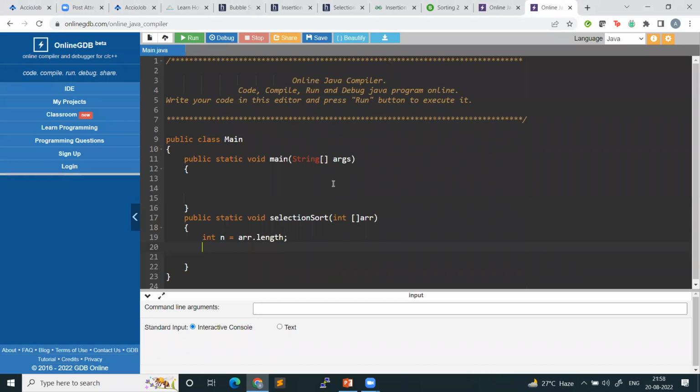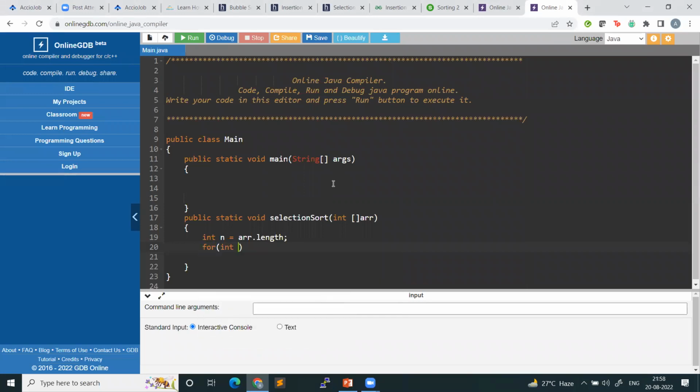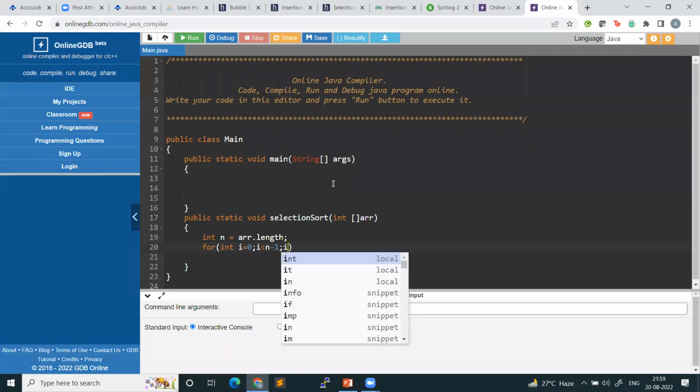So int n is equal to arr.length. Now I start the loop: for int i equals 0, i less than where? Till where should I go? Anybody help me? Till index n minus 2. If I talk inclusive till index n minus 2, I will do i less than n minus 1. So it's ensured that i is coming till index n minus 2, i plus plus.